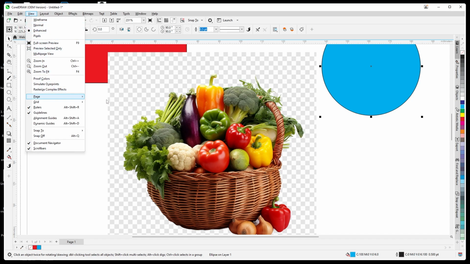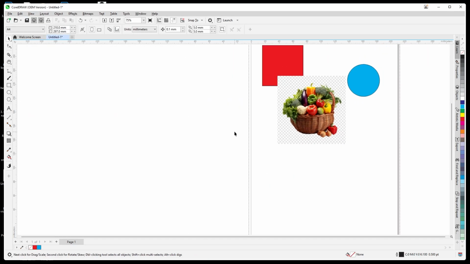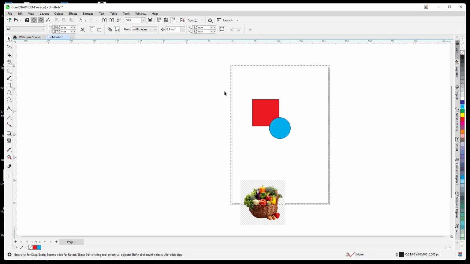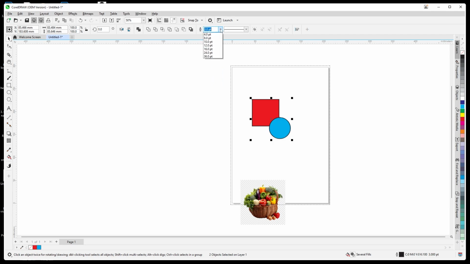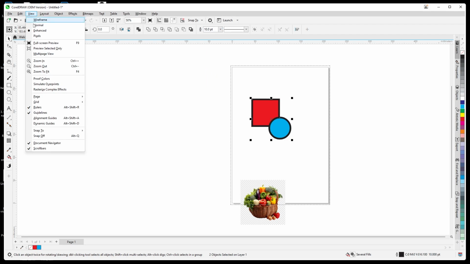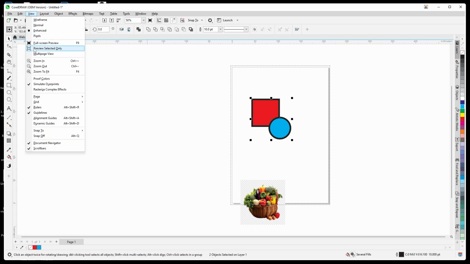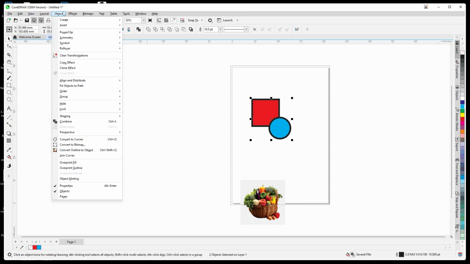And now simulate overprints. Here overprints means, suppose this is my object and here is another object. These two objects are overlapped with each other, and you can change the outline also if you want. Come to view and simulate overprints. After using these overprints, come to the object menu. Here we have to use overprint fill.